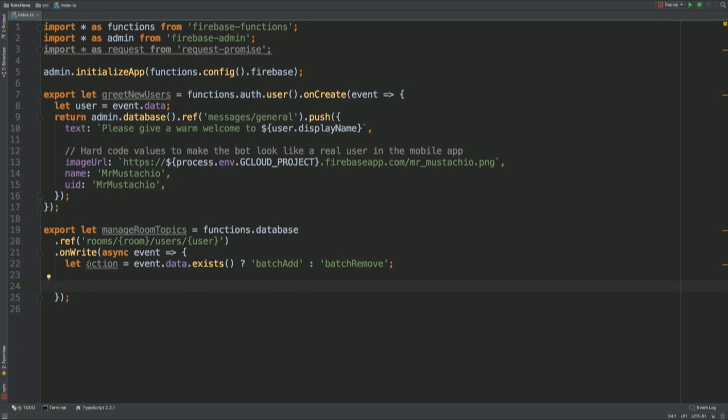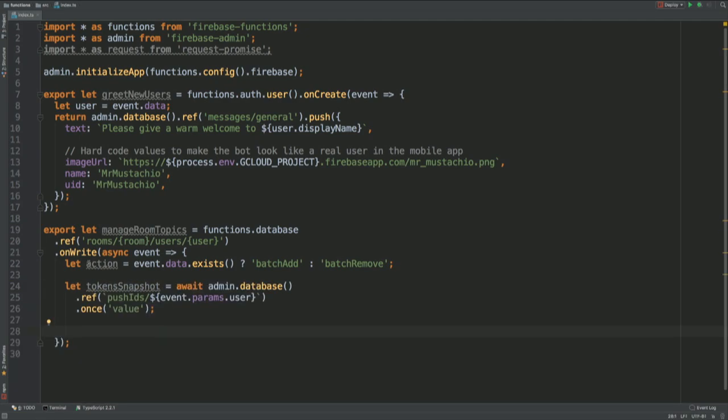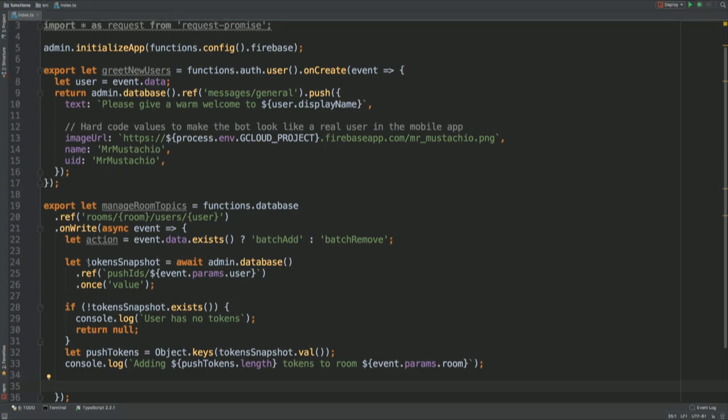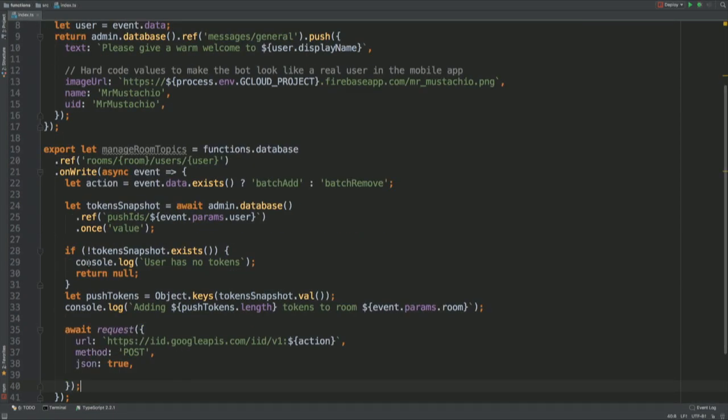Next, we're going to need the list of devices that are associated with this user account. So we're going to use the admin SDK again. We're going to look up the values in that private storage. Now, it's possible a user doesn't actually have any tokens. For example, on iOS, the user might have disabled notifications altogether. So let's check for that first. If the snapshot does not exist, the user has no tokens, we'll log a debug message and exit. Otherwise, we'll log a different debug message about how we're adding or removing tokens.